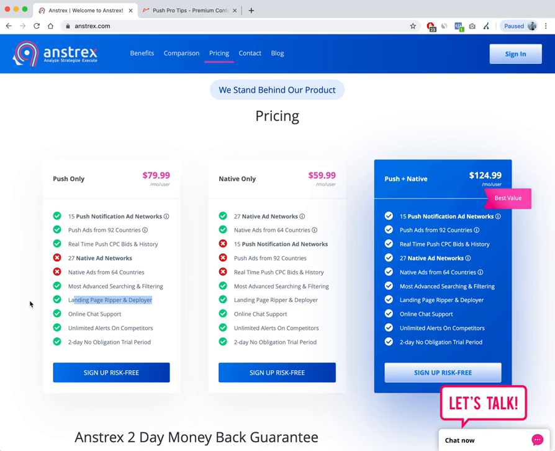Meaning that if you see a good lander, you can just push a button, it gets ripped, and if you have connected your Amazon S3, you can deploy in one click. So super useful if you're using S3, and you could just rip a lot of landers. Quite an interesting solution, and I think this is a smart move from their side.